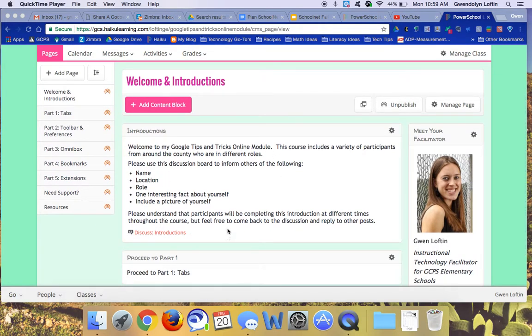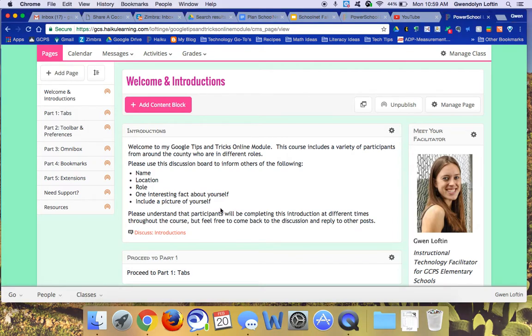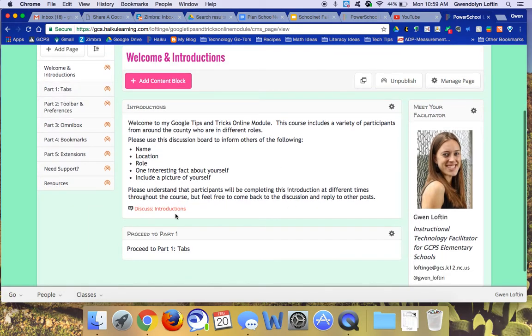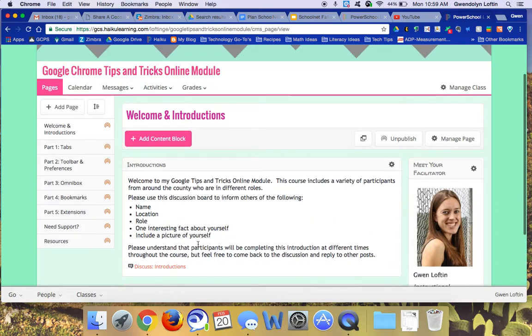You'll be able to do the opening activity, which is a discussion board here, where I ask you to state your name, which school you teach at, and your role. In this case, most of you are probably going to be teachers. An interesting fact about yourself, and then I do ask you to include a picture so that all of us can put a face to the name. Now, once you finish this discussion board, you can see it says proceed to part 1 tabs.